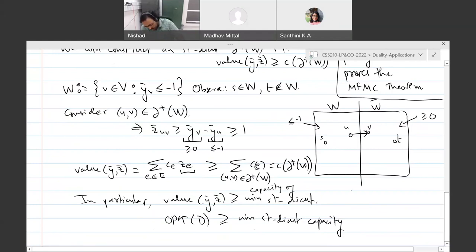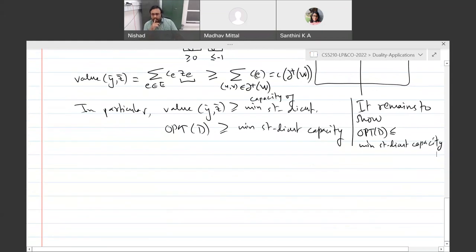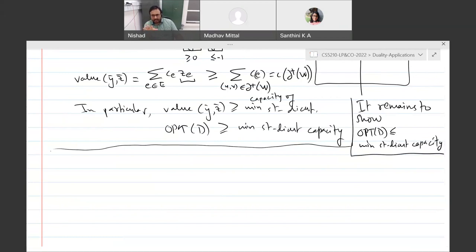So now it remains to show that the optimal value of the dual is less than or equal to the min ST dicut capacity. All right. So I'm going to tell you how to go about this and leave it as an exercise. It's not too difficult. It's basically sort of reversing what we did. Okay. So now let's take a minimum ST dicut and let us show that its capacity is greater than or equal to the optimal value of the dual.